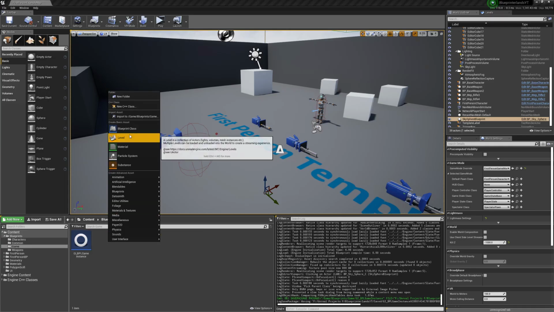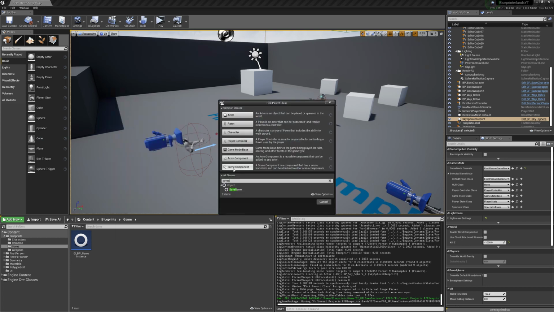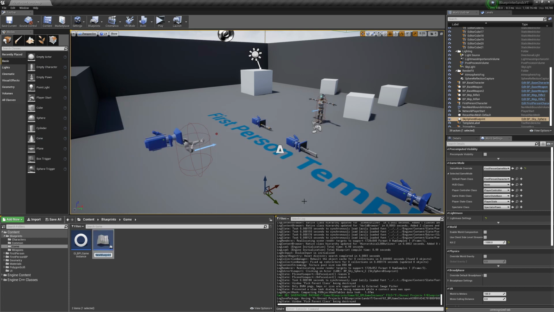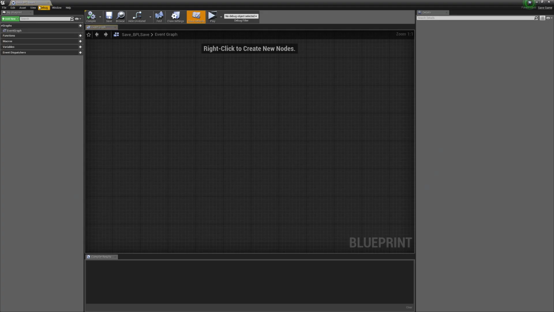Now we need a save, so we'll right click, blueprint class, save game is what we'll search for. And this is where we'll put the variables, so we'll call it save BPL save. And in there, we'll store the variables we want to save.